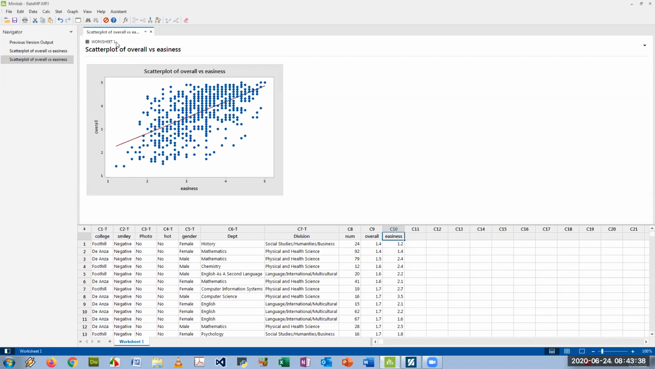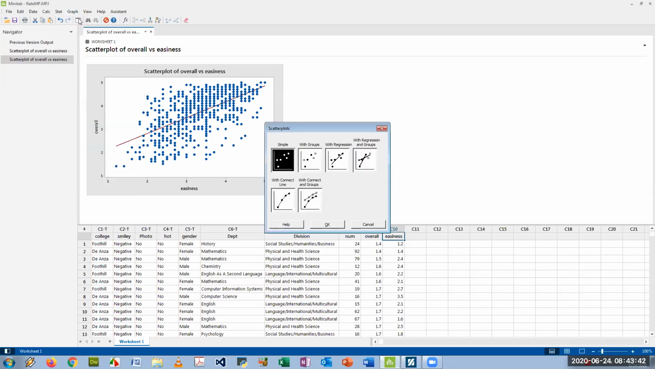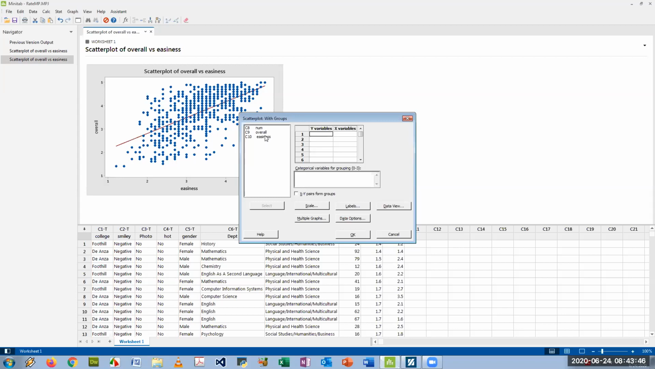You can split a scatter plot, so let's do that as well. Under Graph, Scatterplot, I want to go with Groups. I'm going to again put overall as the y variable and easiness as the x variable. Then for the categorical variable, let's go ahead and pick college and see what we get.